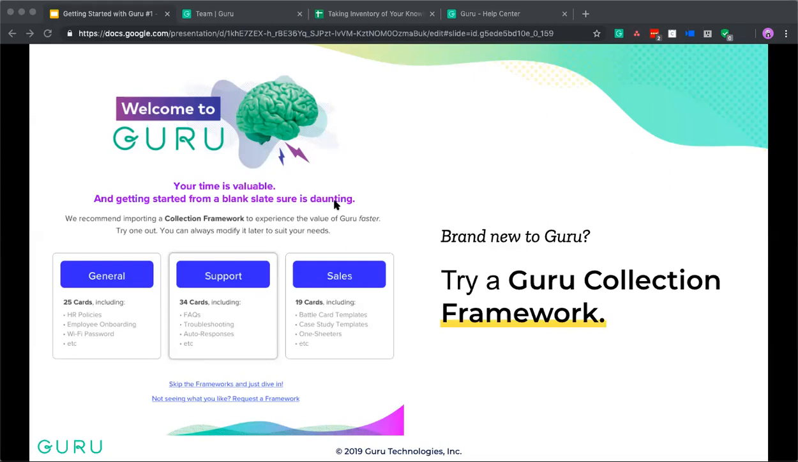So if you've just started a new trial, you'll see this pop up in your team. If you're already in a trial, reach out to us through our support team using the chat with us button in the web app or the browser extension. And we can import one of these frameworks into your team.